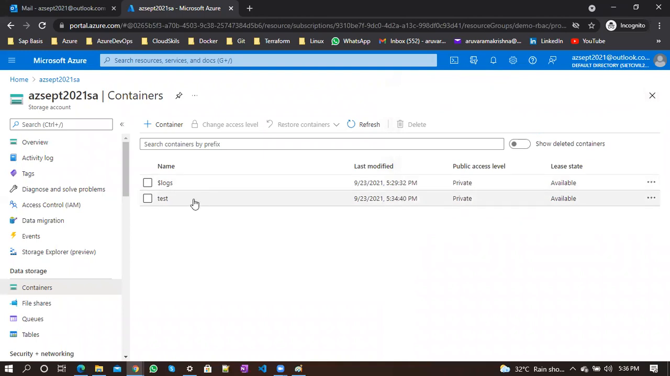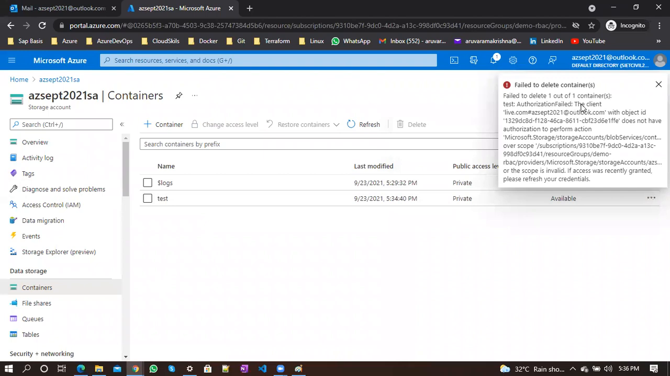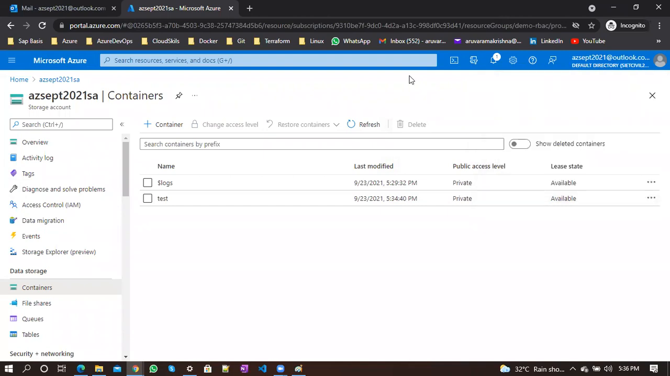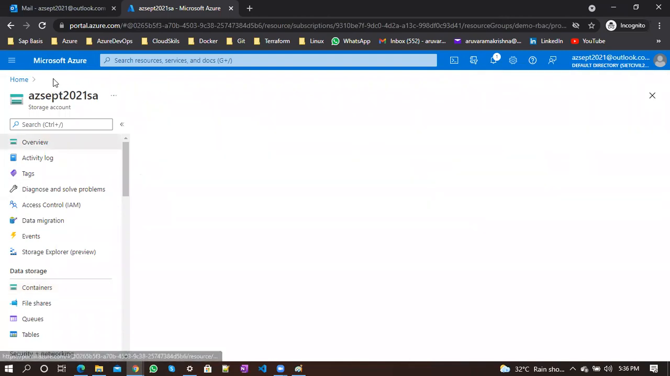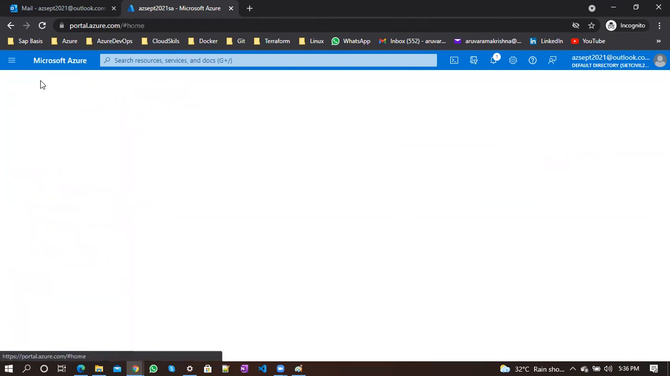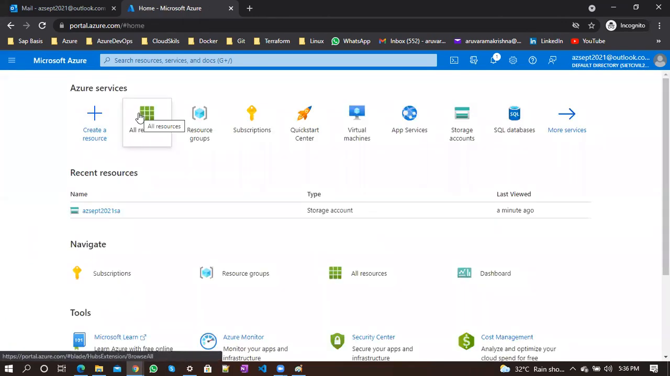Let's say here I have created this, so let me try to delete it. He can't even delete anything. I'll click on delete and say okay. Can you see? He is not able to delete it either. Authorization failed. So being a reader, he cannot do anything. Not only here, even if you have access to all the resources under the subscription level, he will not be able to do anything. He will have only view access.